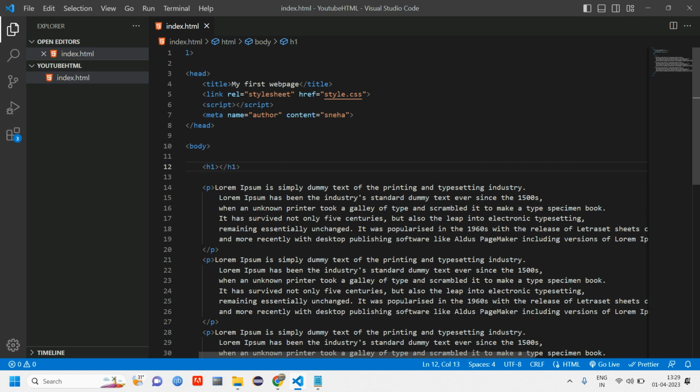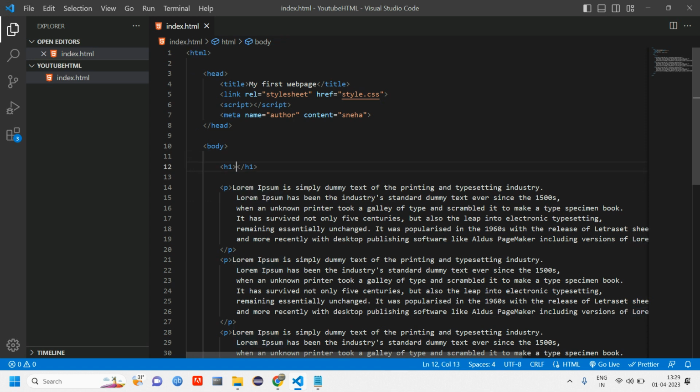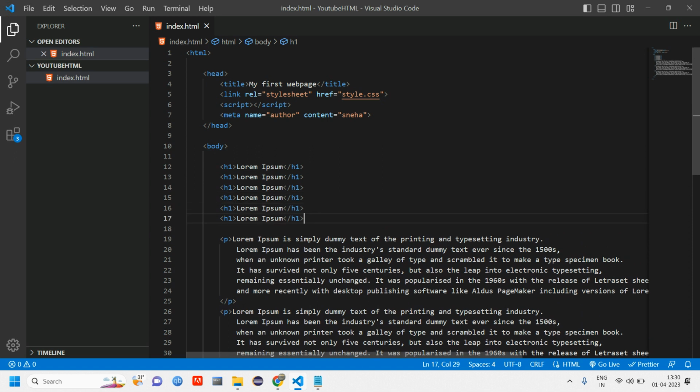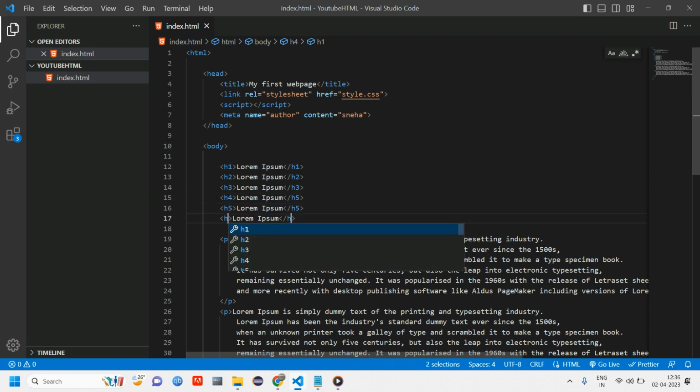So H1 is the highest. When I say the highest, it means the bigger in size. Again, this is also an inbuilt thing, but if you want to customize it, you can use CSS and customize it. So let's copy, paste 6 times. Rename the H1 to H2, here H3, H4, H5, H6.